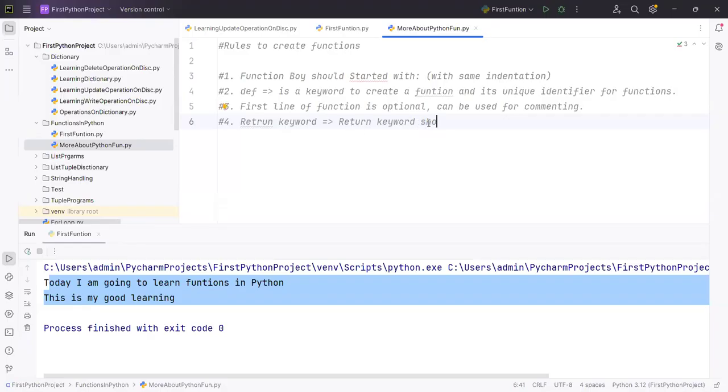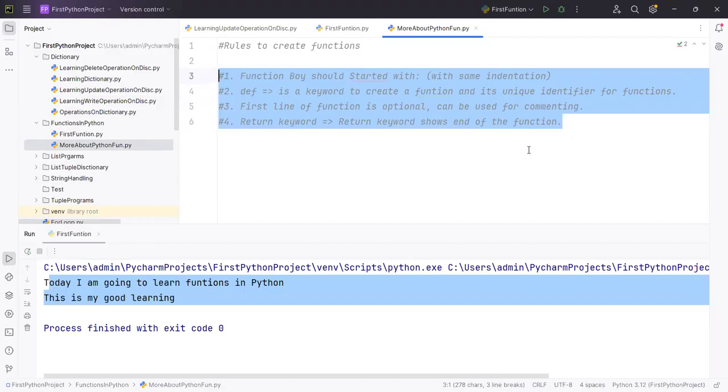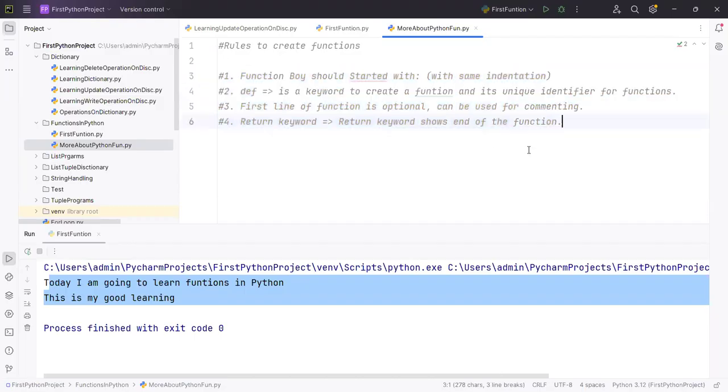So the return keyword shows the end of the function, basically. Your function will end there if you see any return keyword, right? These are the base rules to create any function. I have included everything that is a possibility, so that you will not be ignoring anything. So let's start with how we can use all of these.